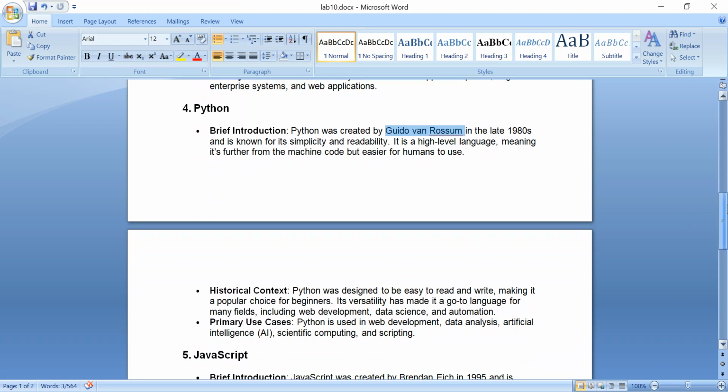So it's easier to use. It has a lot of built-in functions that help you develop code according to your choice. So it's versatile. It's the go-to language for many fields, including web development, data science, and automation. Nowadays, Python is mostly used in AI, machine learning, and all the applications built on AI, machine learning, and data science.